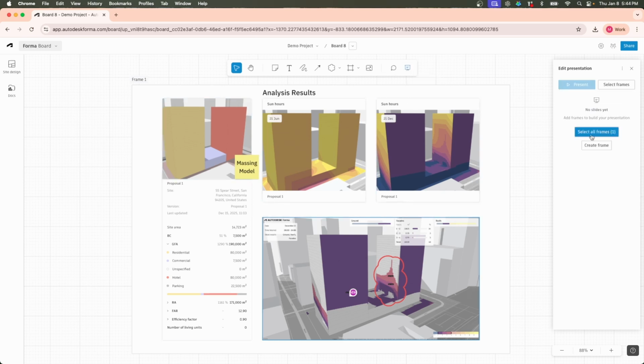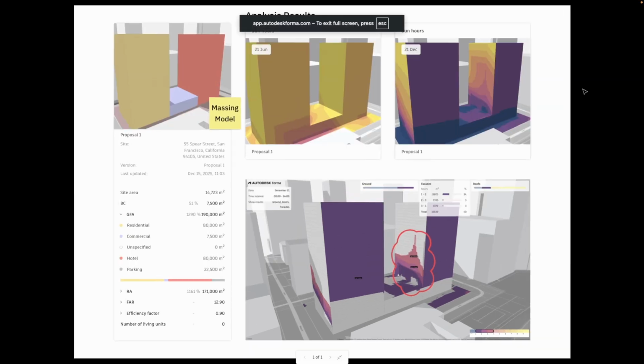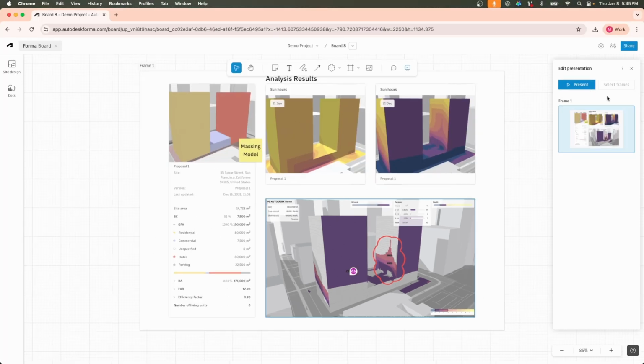Then in the right-hand panel, I'll select all frames. After that, I'll click Present to view my board in full screen presentation mode. Now you've created a collaborative space and shaped your design narrative by bringing data, visuals, and insights into a clear, shareable story.